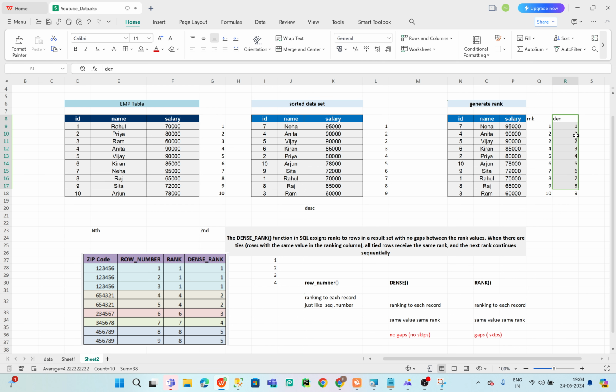As per our requirement, we have to use dense rank only, because for the same salary we need to generate the same rank. If we use rank, the third highest salary will be skipped. If you see here, there is no record with the third highest salary. Due to that reason, dense rank will suit the requirement. So I'm using dense rank.